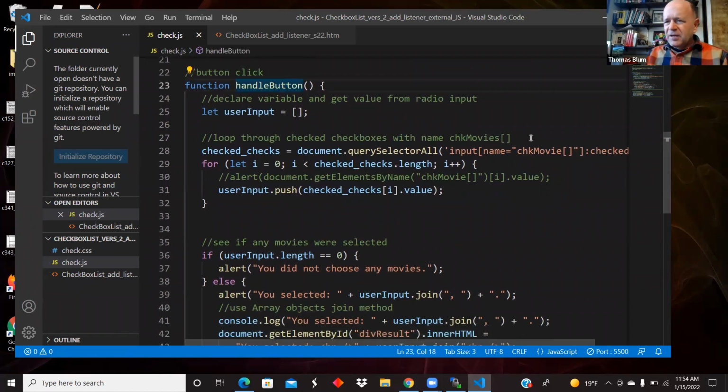Here's the button. When they click the button, the reason for checkboxes as opposed to radio buttons is that you can choose more than one movie in this case. And so the result is going to be an array. As opposed to the previous version, I'm using a query selector here. In the previous version, I looped over all of the checkboxes, and then inside the loop asked if the checkboxes were checked, and if they were checked, then added to the list.